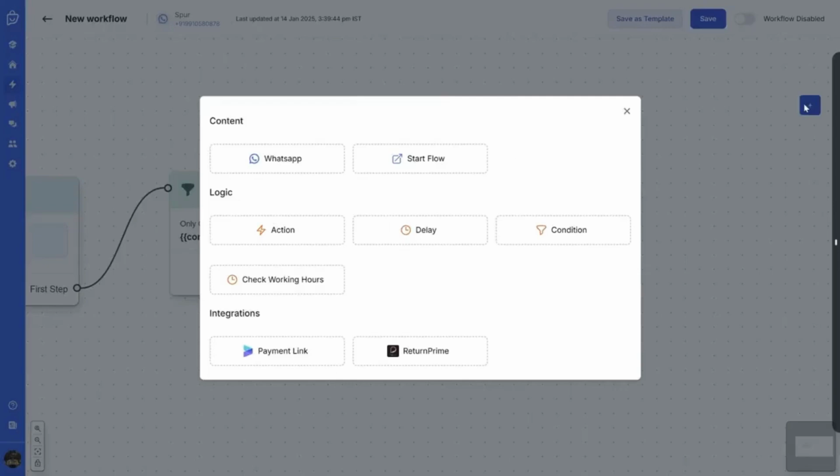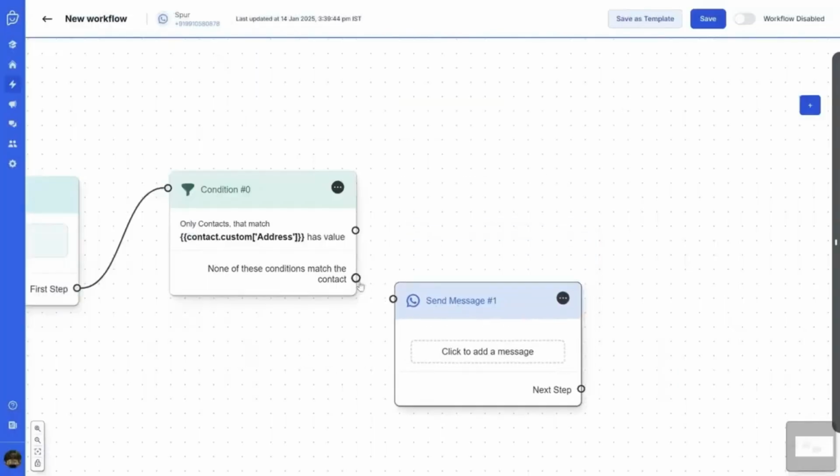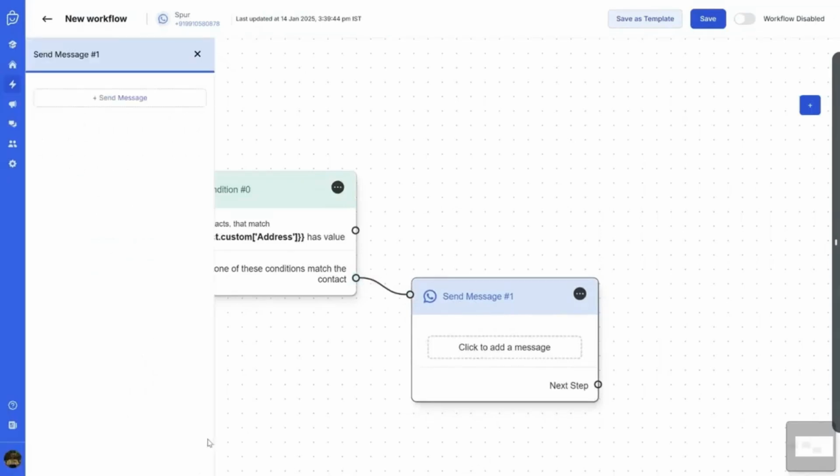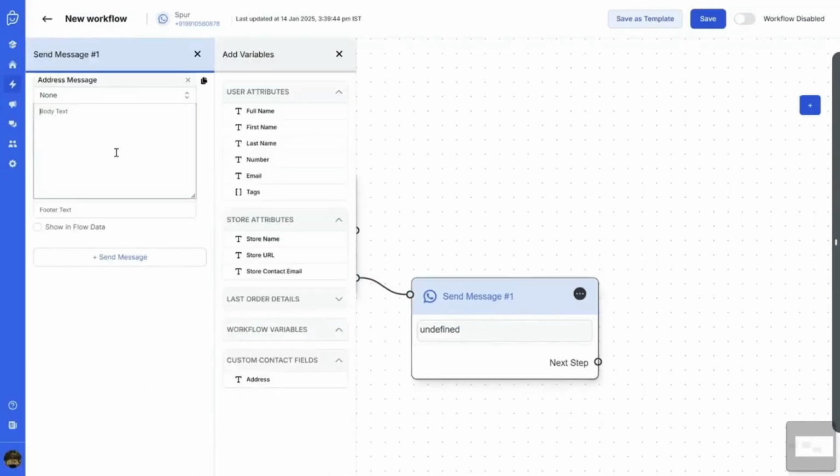In the case where I don't have their address, I'm going to first ask for their address. So I'm just going to connect this to this. I'm going to click to add a message. Then at the very bottom, I'll find address, right? And I'm going to ask for their address: "Please provide your address."